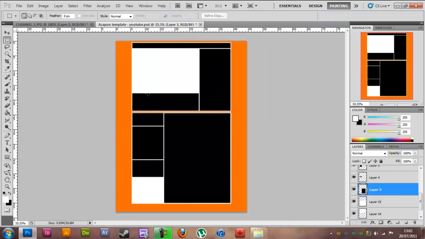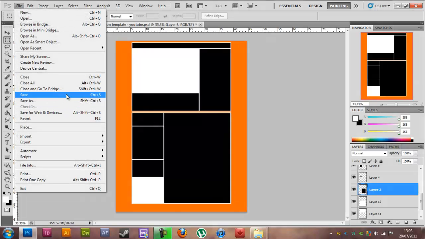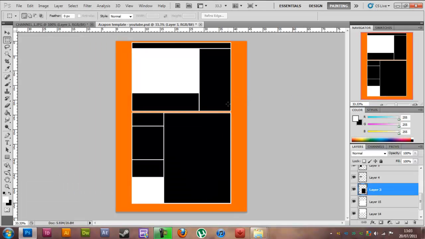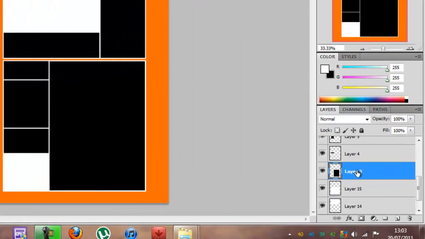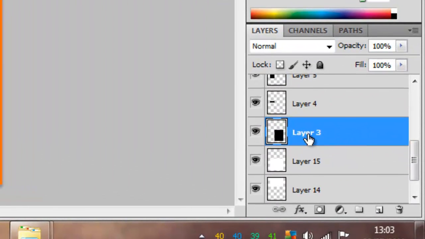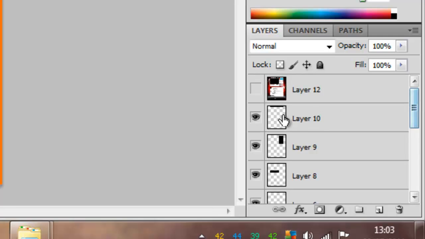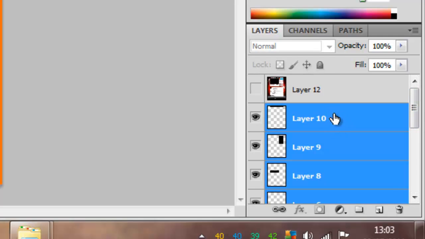As soon as you've made that template, you want to file and save it, and don't save it as a JPEG image. Save it as a PDF file, because then you can go back and edit it. Once you've done that, I'm not going to go really advanced, but once you've got that, you can pretty much do anything to it. So, for instance, all the black boxes, you can click the bottom black box that you've got here in your layers, hold Shift, scroll up to your last black box, which is here, and it will highlight them all.